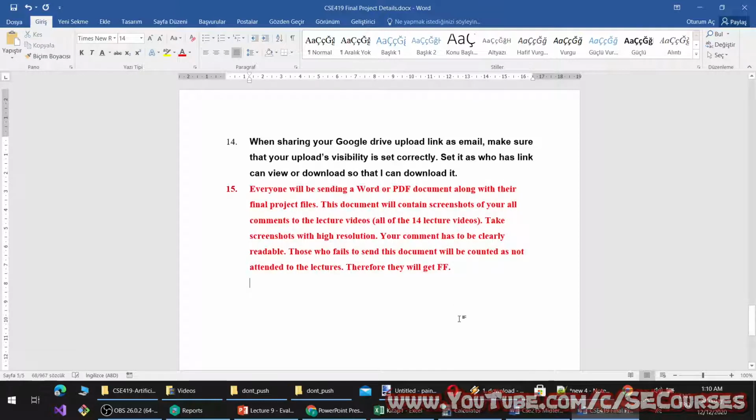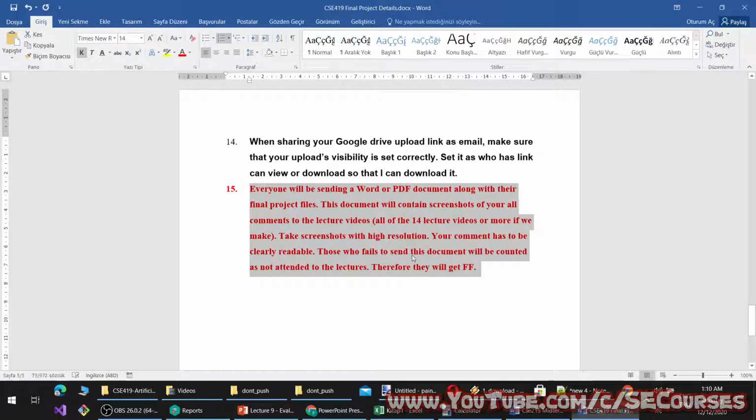Everyone will be sending a Word or PDF document along with their final project files. This document will contain screenshots of all your comments to the lecture videos, all of the 14 lecture videos or more if we make more. You will take screenshots in high resolution. Your comment has to be clearly readable. Those who fail to send this document will be counted as not attending lectures, therefore they will get FF. So this is really important.